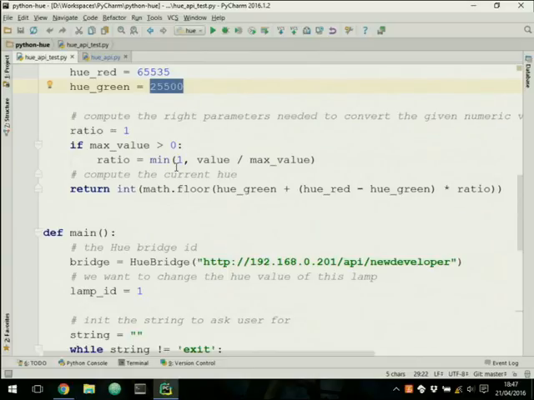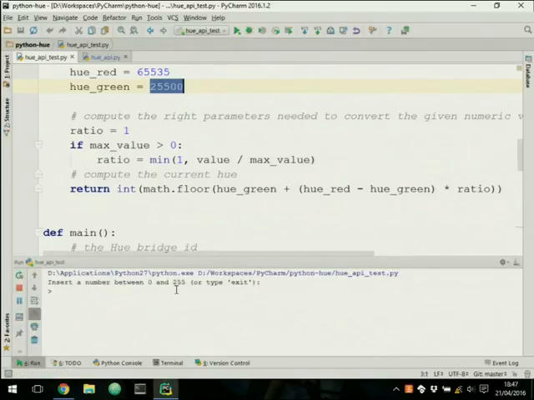Notice that we changed only the hue, not brightness, not saturation. So if the saturation is low and the brightness is low, the green will not be strong, not a lot of green. So let's try to start this Hue API test. So insert a number, I type 0.